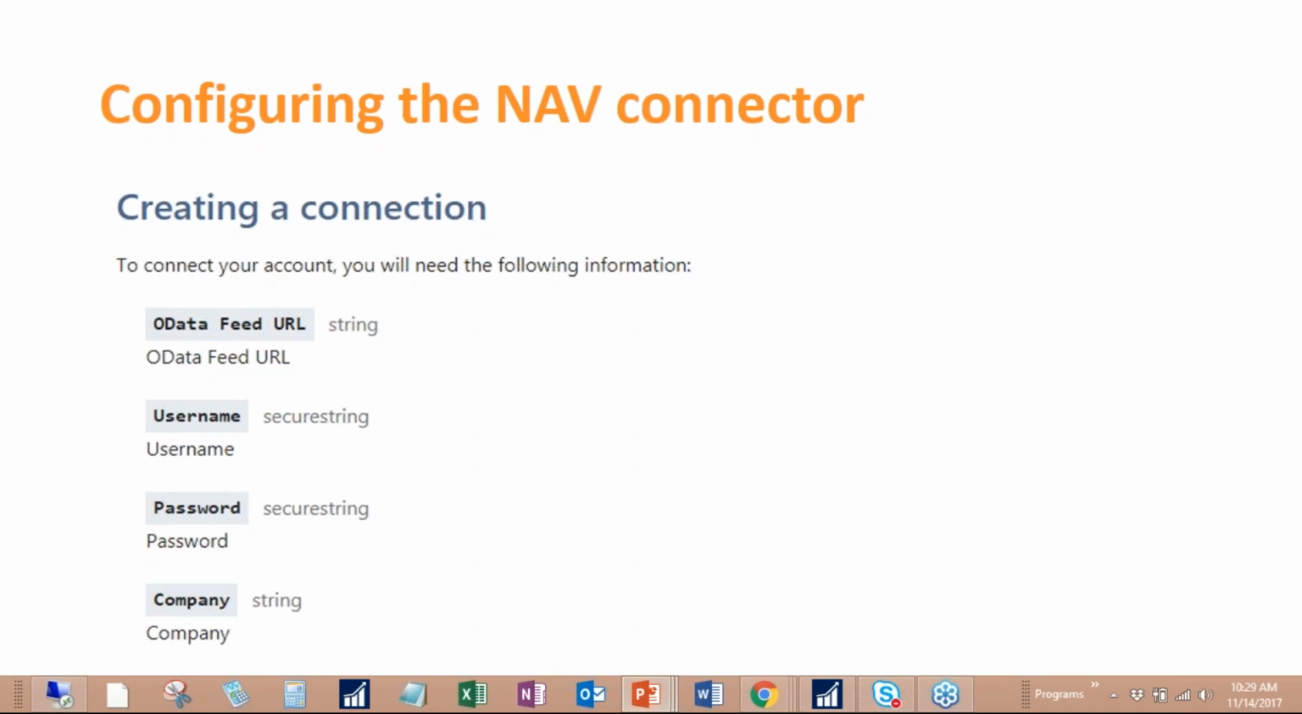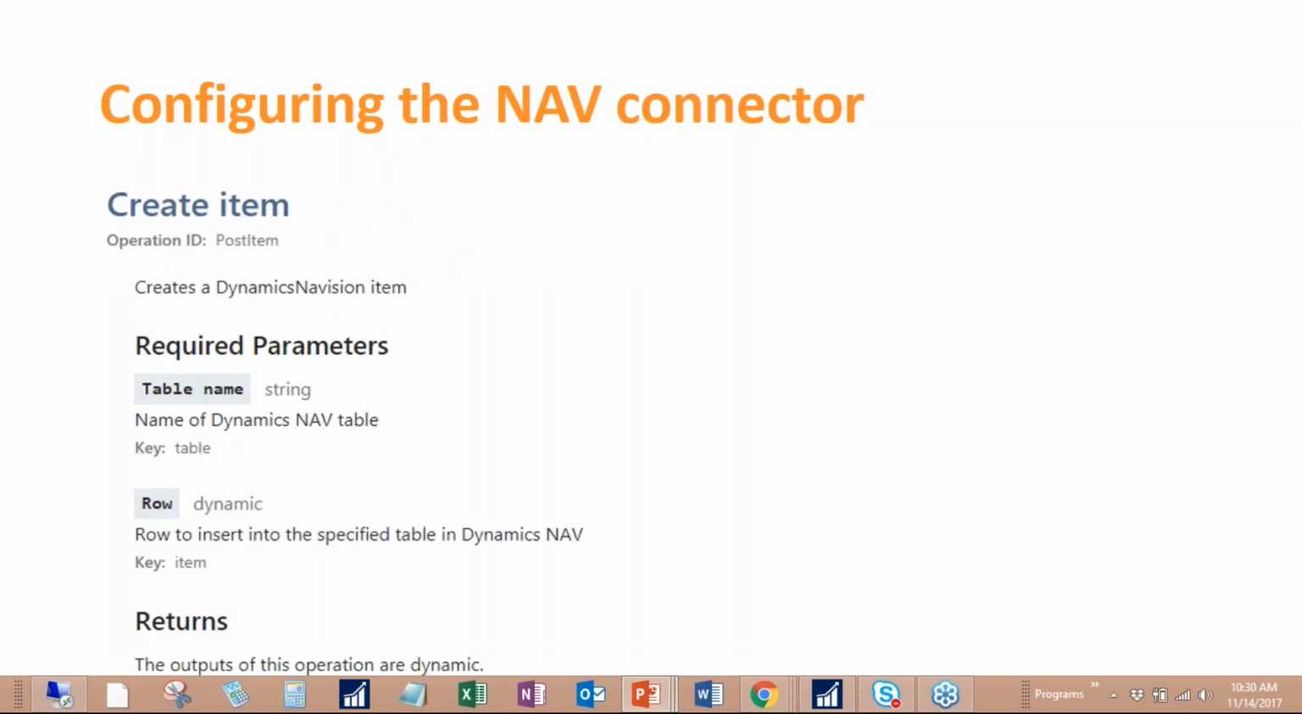Flow takes care of encrypting that data between Flow and NAV, so you know you're in a very secure place. All you need to know are these 4 pieces of information to connect NAV to your Flow. It is still secured through encryption. And then once you configure the NAV connector, you start to look at what you can do in NAV and how Flow can interact with it.